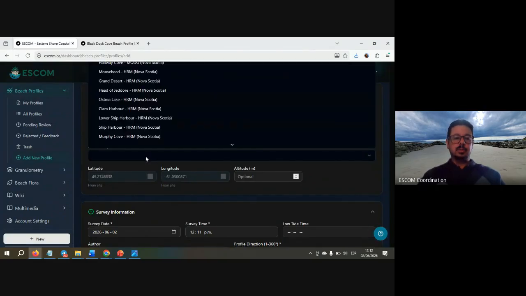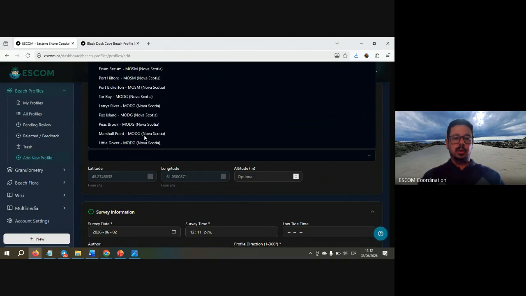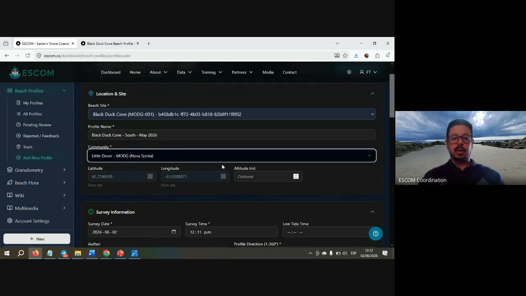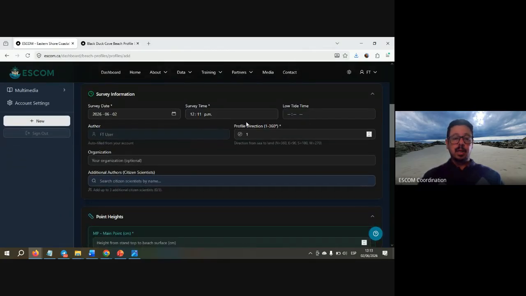Later is the community. In this case, every beach is in one community. In the future, we're going to have this automatic, but for now, we just need to check the community in which the beach is located. The coordinates will be automatically loaded on the platform. And in this case, the altitude, we don't use it. Also, this is optional.